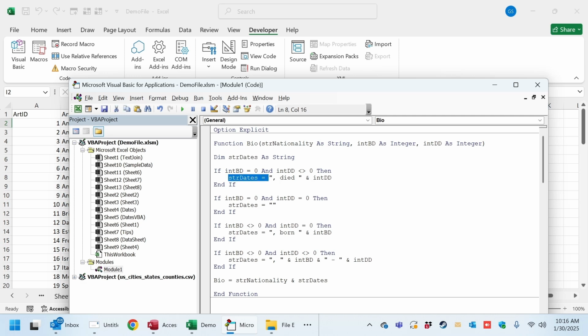So here I've got, if the birth date equals 0 and the death date does not equal 0, then I want to put, and you can see there's a comma here because nationality is down here already, I'm going to put comma, died, and then that date. If both of them are blank, I'm not going to do anything. If I have the birth date, not the death date, then I'm going to just say the person was born on this date. And if I have both of them, I'm going to just put their birth year and their death year in one.